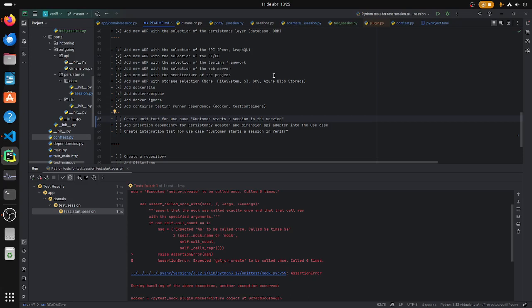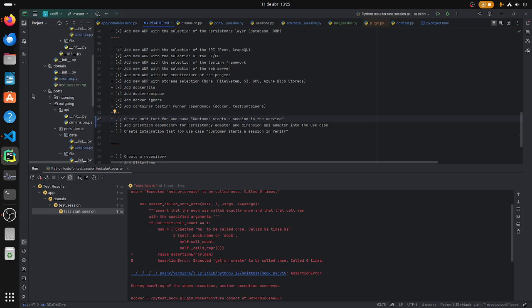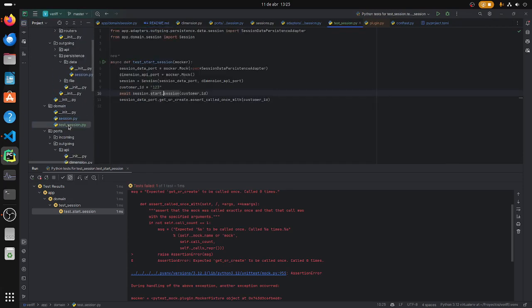So probably I'm just gonna check that the adapter is called correctly with the parameters required. So I prepared a test. I'm using PyTest, and this is the mocker.